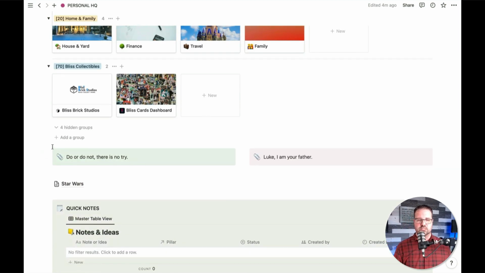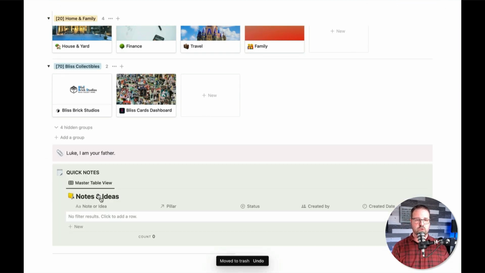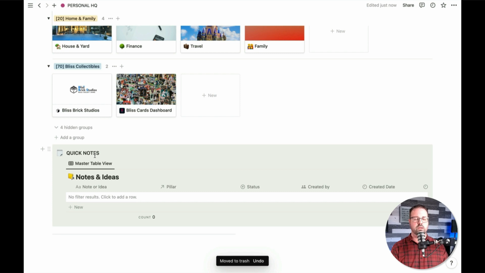So I'm going to delete all this now because that was just a demo. That's going to go away. And now here we are right back where we started. This is the first page I see when I come into my Notion workspace every day. I have a quick notes capture there at the bottom.